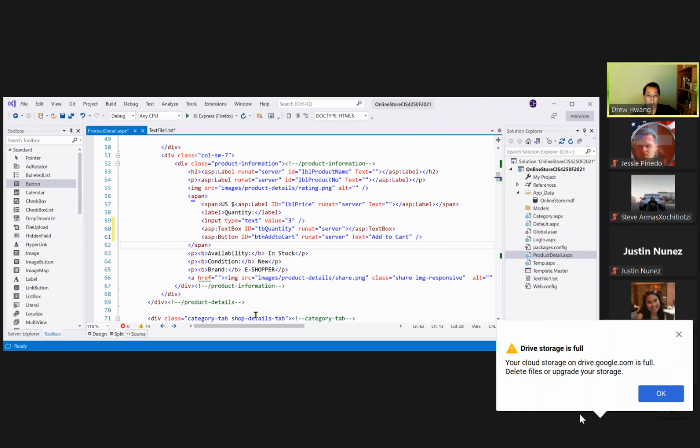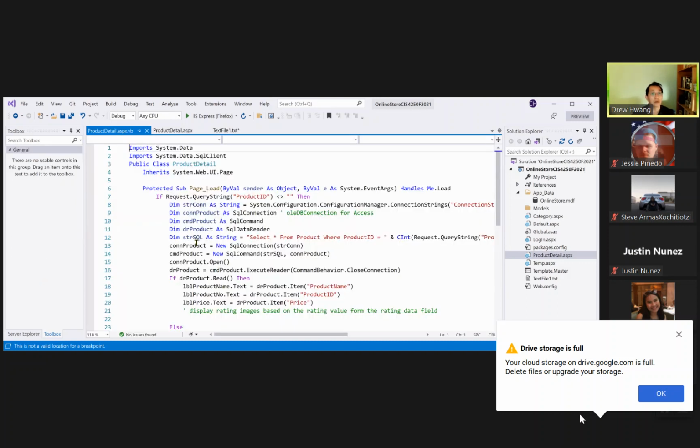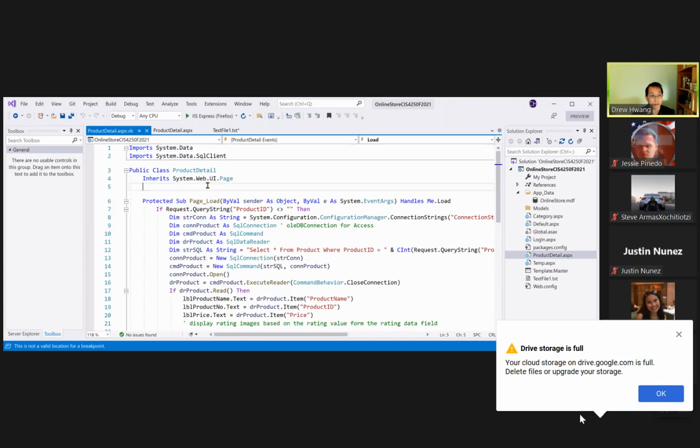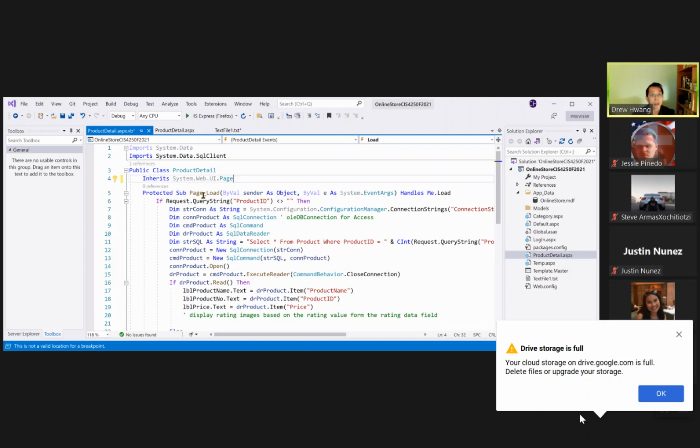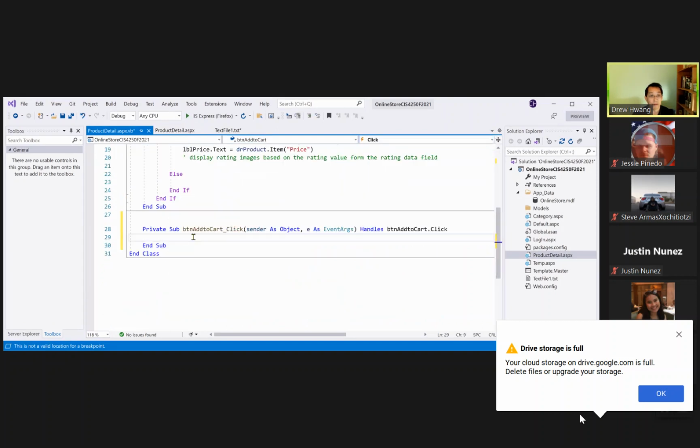Now we need to write a program, right? The procedure to handle this add-to-cart button. So F7, hit the wrong thing. F7 to go to the code behind, and then find the product detail. Okay, and then the add to cart button is here, and then the click event. All right, there you go, right here.